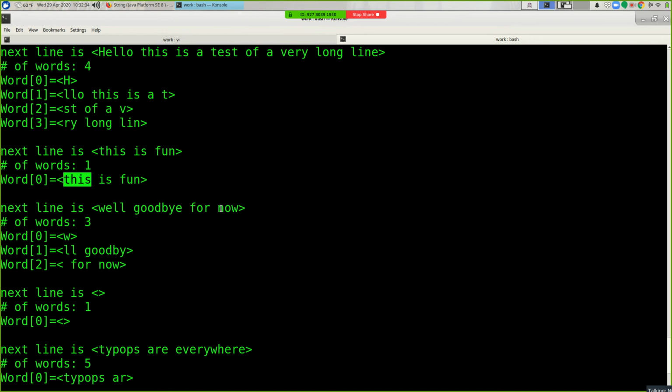And if the string ends without a delimiter, right, your last word is just everything from the last delimiter to the end of the string. So the space for now was the last word in this array.